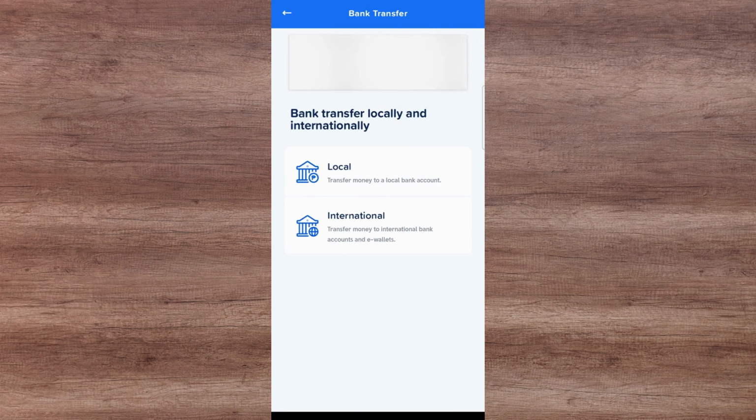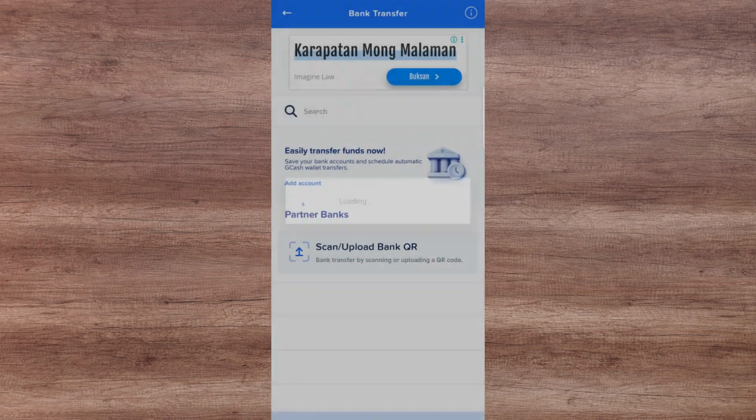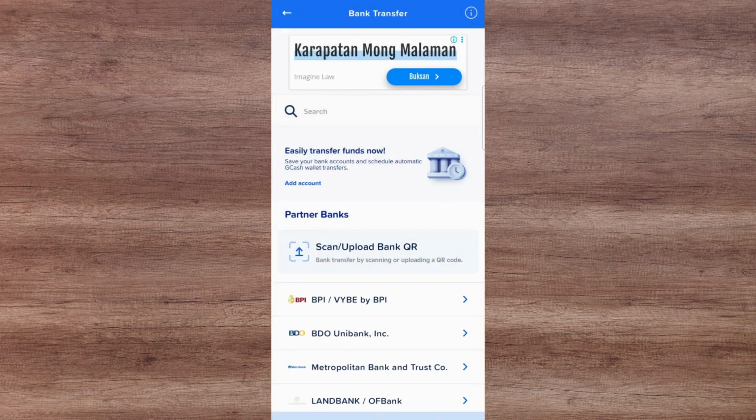Next, tap Local. This is where GCash lists supported local banks. Using the search bar at the top, type Philippine National Bank in full to make sure you find the correct bank. When Philippine National Bank appears in the results, tap it to open the transfer form specific to PNB.